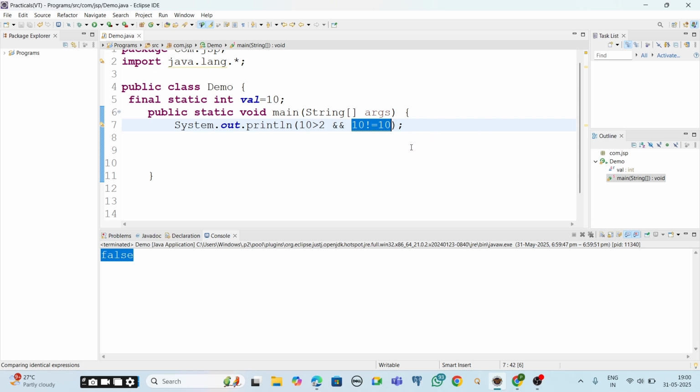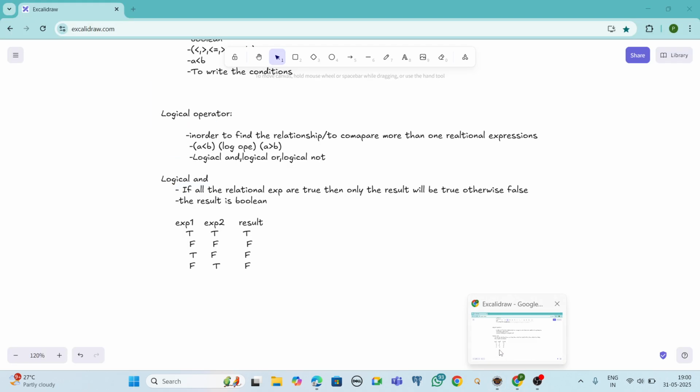So like this it will check all the relational expressions. If any one relational expression is false, then it won't go for other relational expressions, because the total output will be false only. This is how the logical AND works. Is it clear? I hope it is clear. So now we move to logical OR.